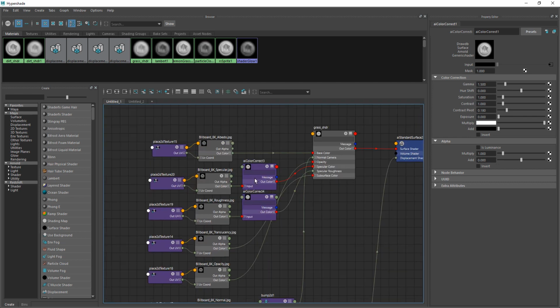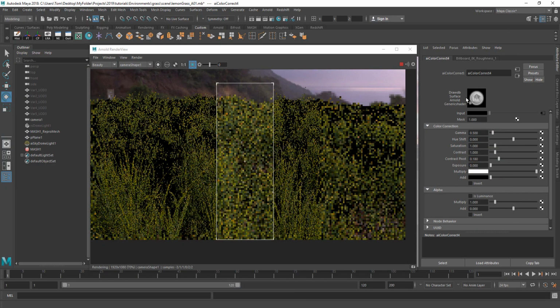So here's the grass shader. So the specular can come up to, let's say, 2. And the roughness, let's bring it down to 0.5, just because we want less roughness to make it look more shiny.